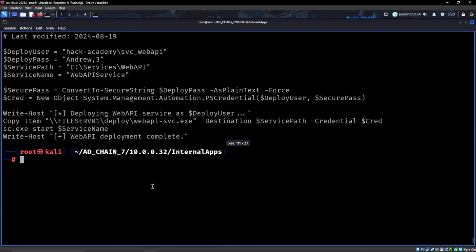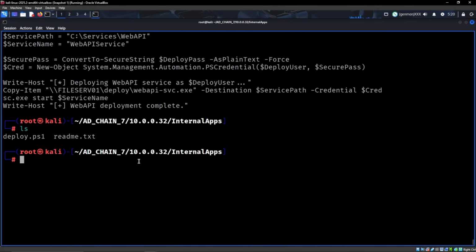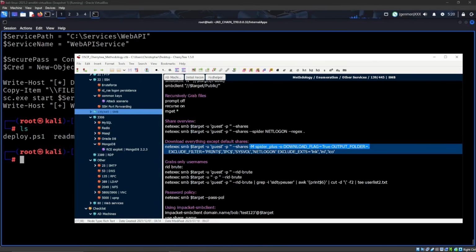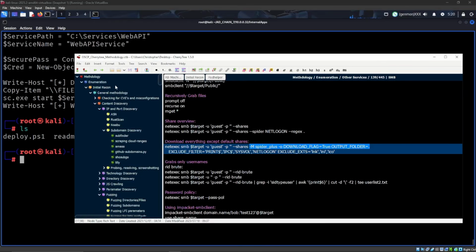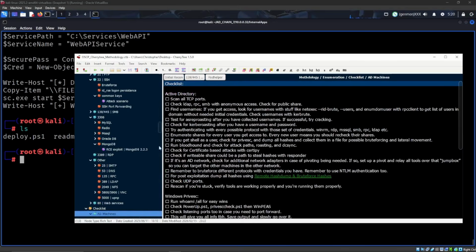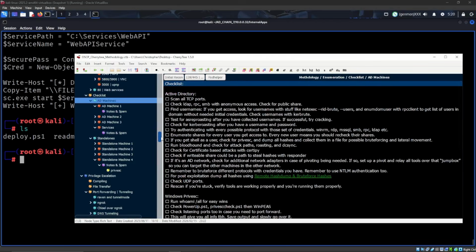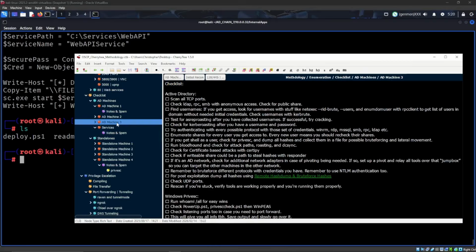But before we do that, let's just continue to go through the shares, because I found that if you bounce around with too many different tasks, it can be easy to forget to check. So let's just be thorough, right? And I would also highly suggest that as you're doing this and you want to be a bit more thorough, you could go through the AD machines.